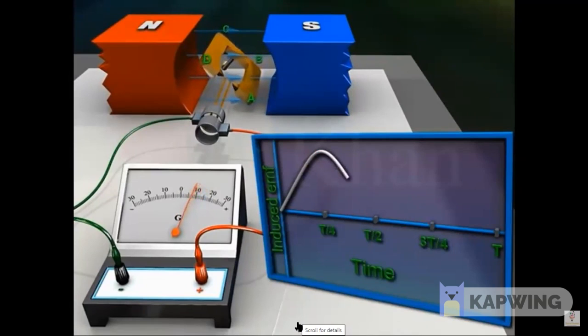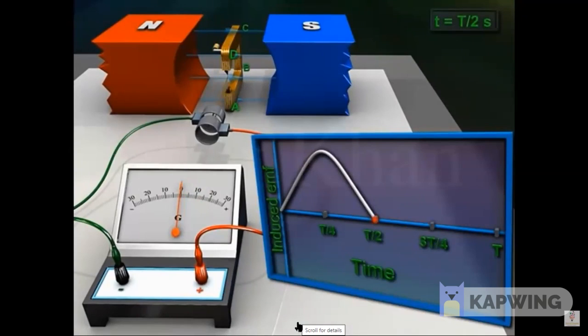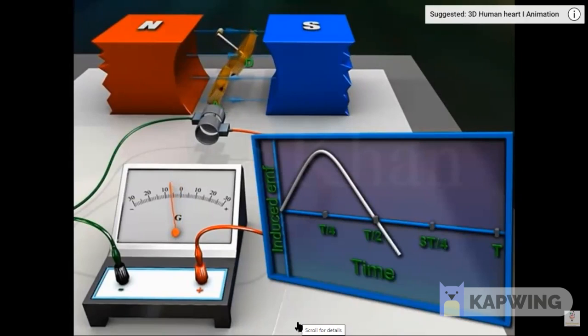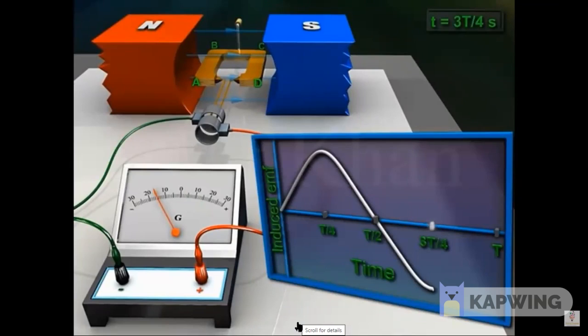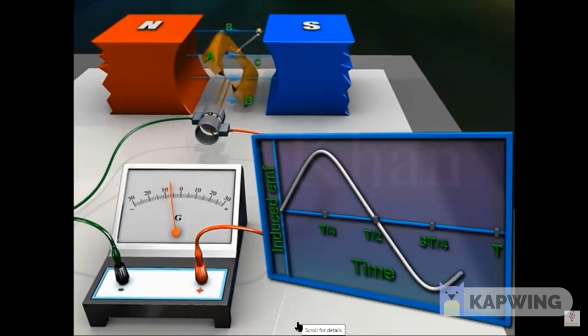And after that, when magnetic flux changes from maximum to minimum, the induced current also changes from maximum to minimum, and it comes back to 0. And for the other half, it attains the minimum value when we further rotate the armature. And for another half cycle, the needle of the galvanometer again comes to the 0 point.